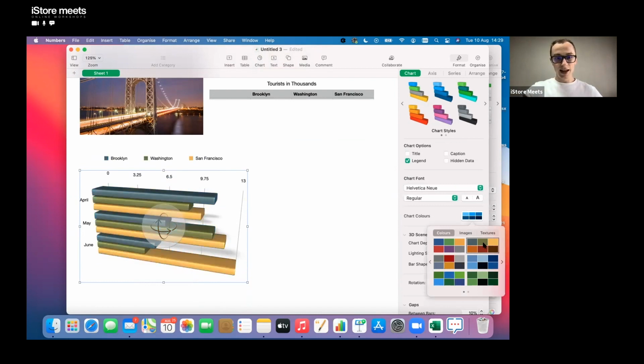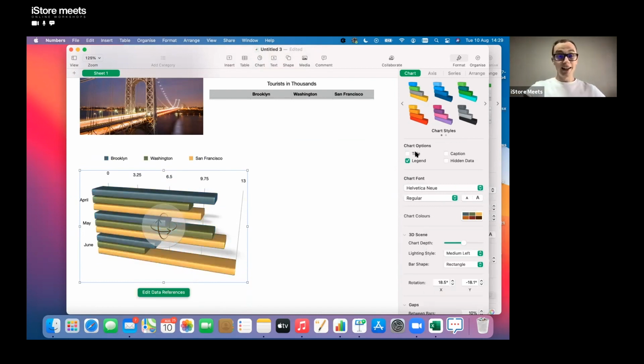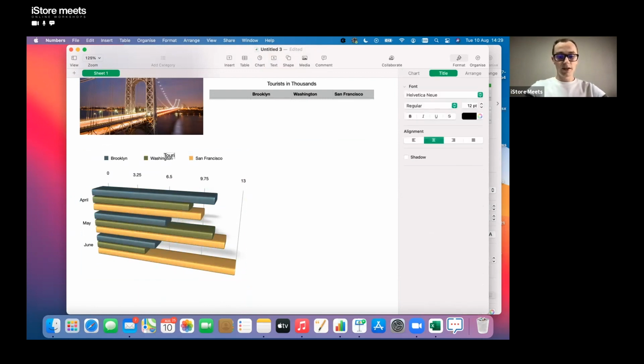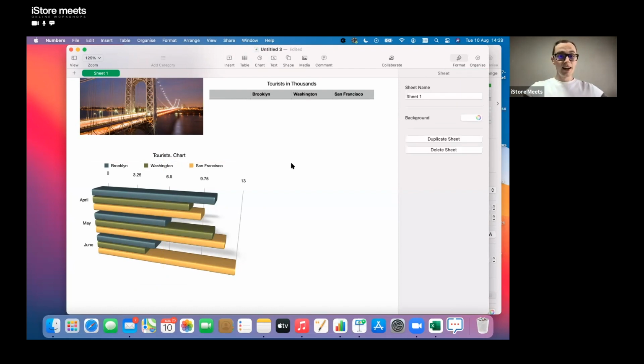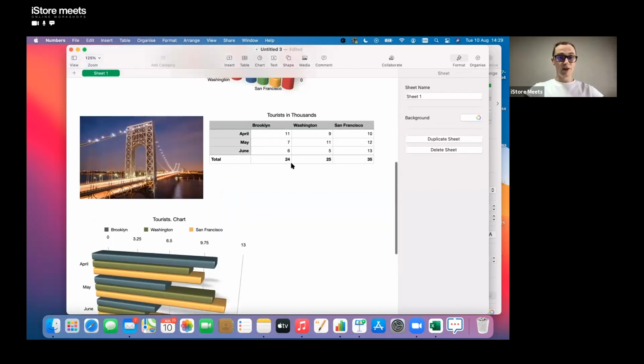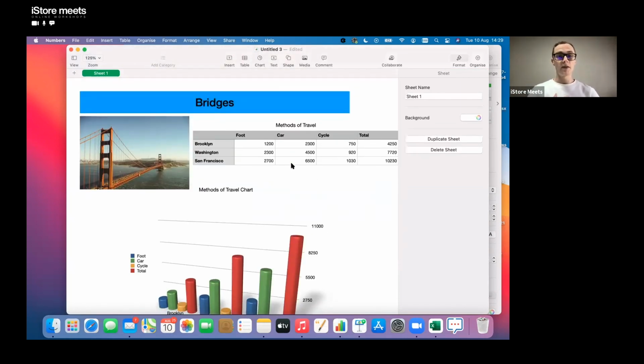Now let's just go and change this up again a little bit. Let's maybe do that one right there. We'll go and add another title in here. So we'll call this tourists chart. And I'm going to go and select this legend and maybe just move it down a little bit so that it's not as on top of that title as well.